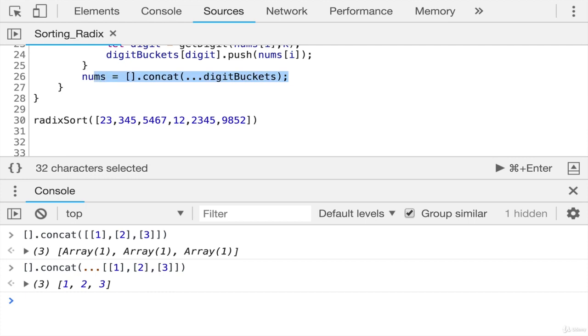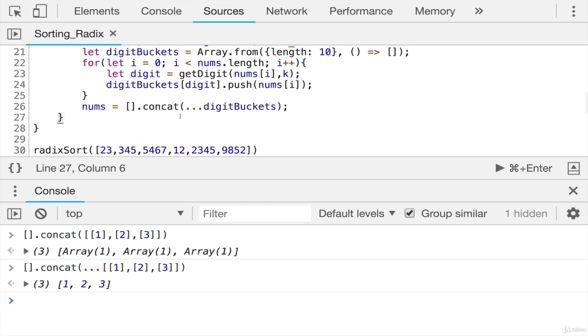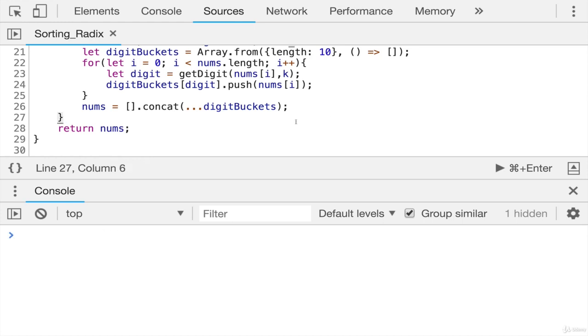I don't have to manually, you could loop over digit buckets for each bucket, loop over all the values in that bucket and push them into nums or a new array. But this is a nice, succinct way of doing it. And that's all we need to do aside from returning nums. So let's do that. And let's see if it works.